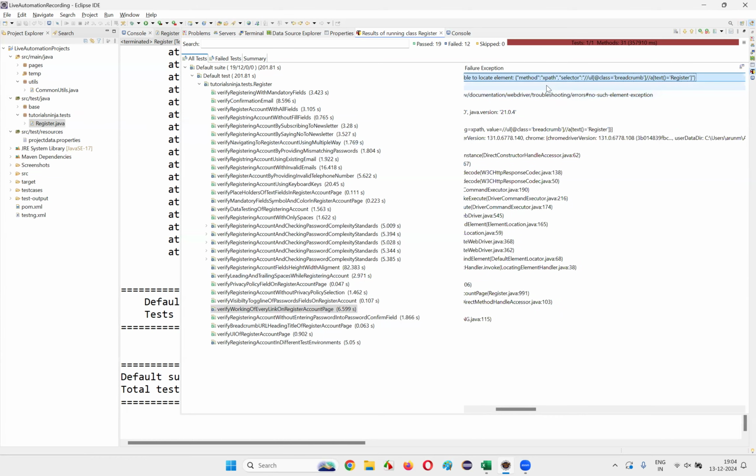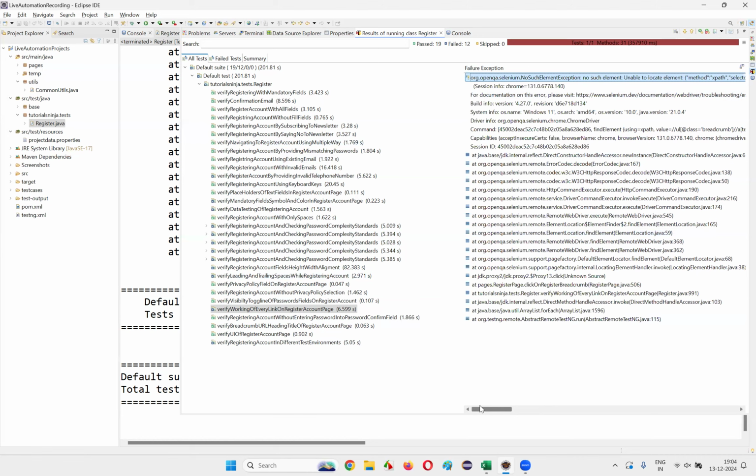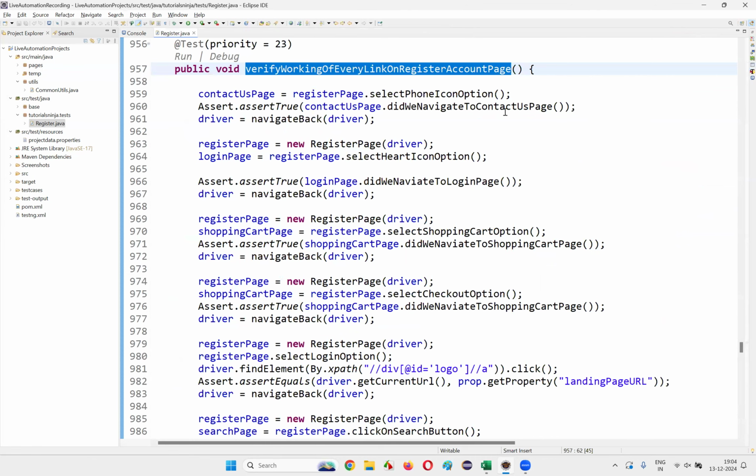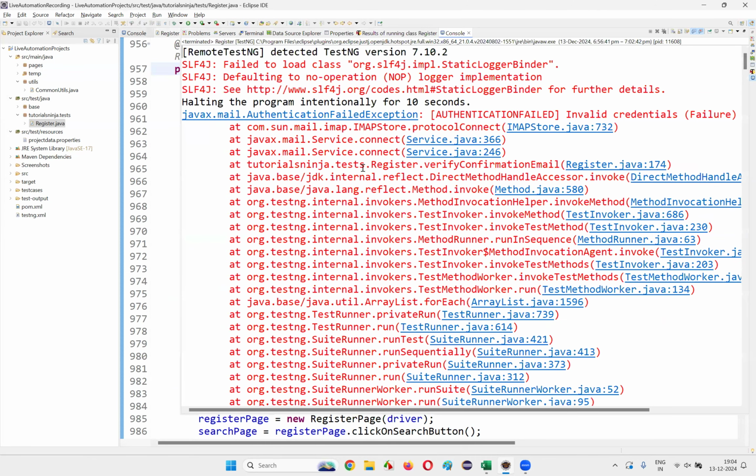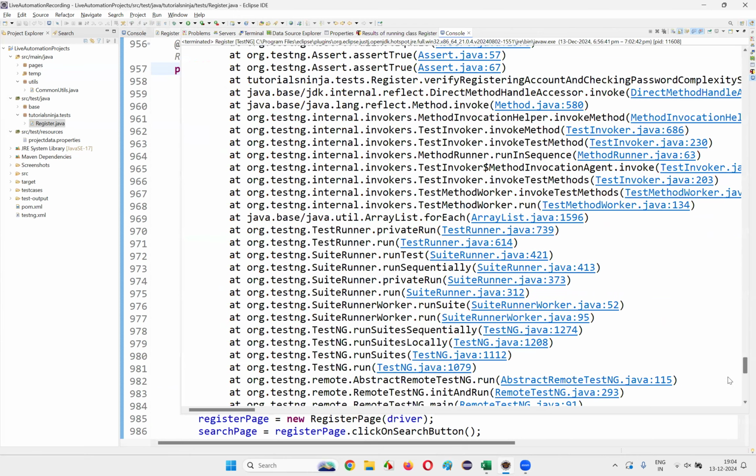Okay, XPath selector, breadcrumb register. What is this problem? In which line did we get this? This one we may have to rectify. Just this 23rd test case, there is a problem, guys. The 23rd test case has a problem.